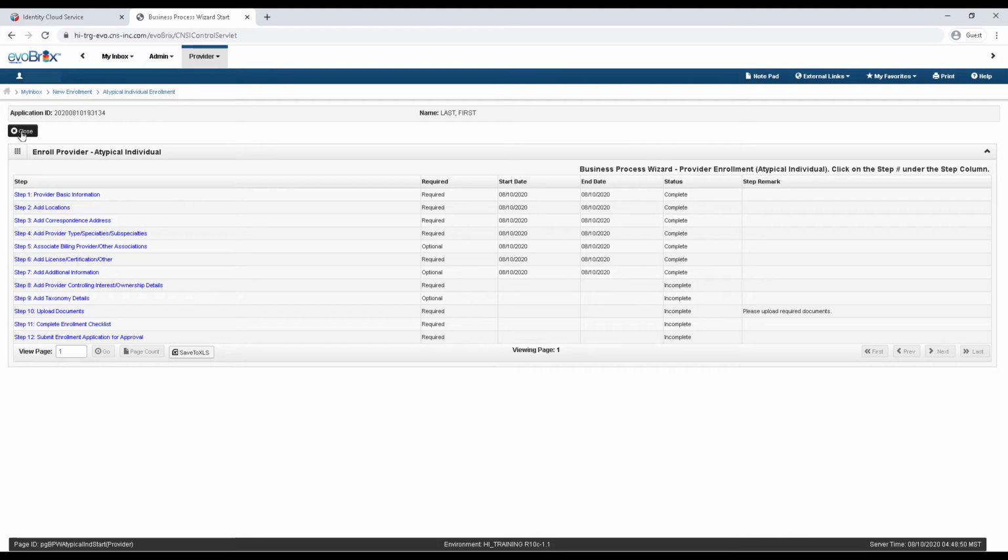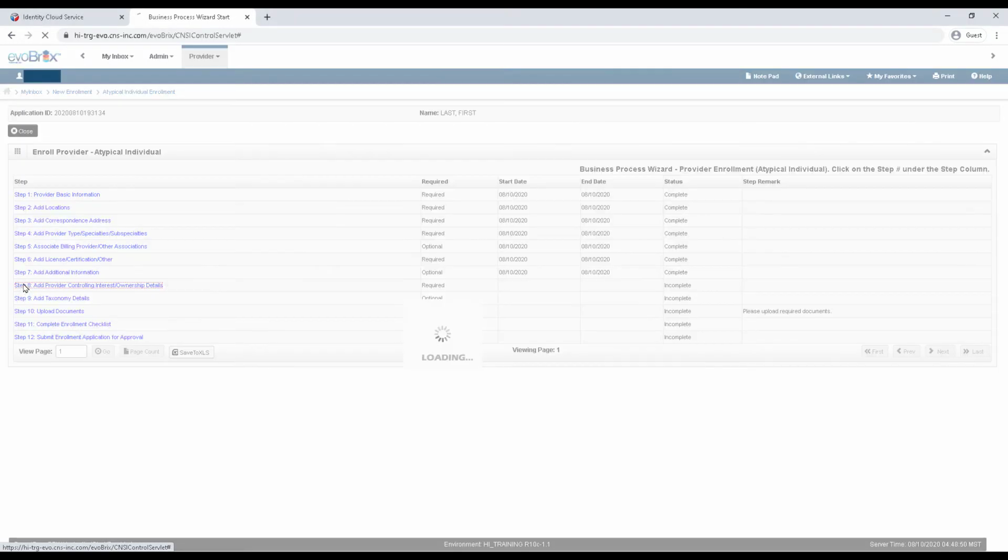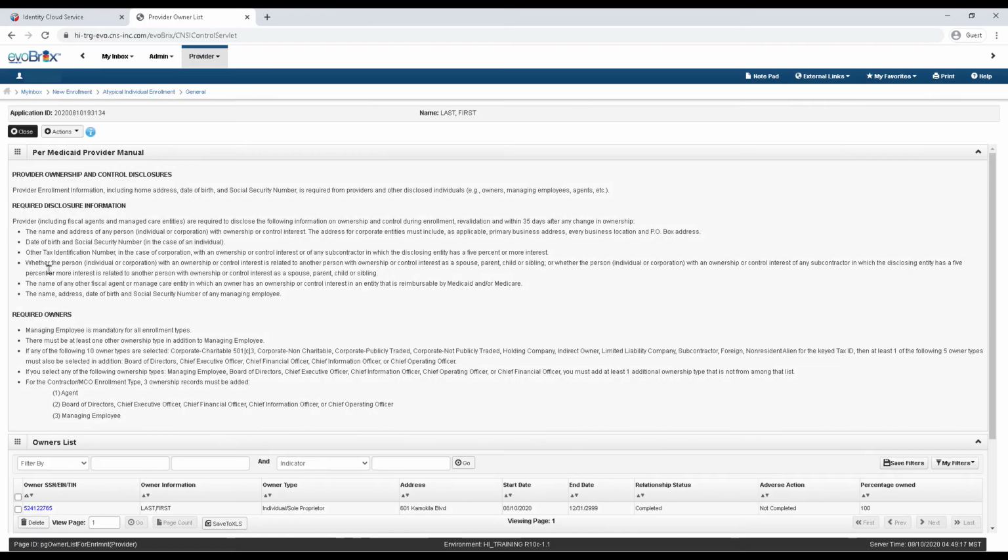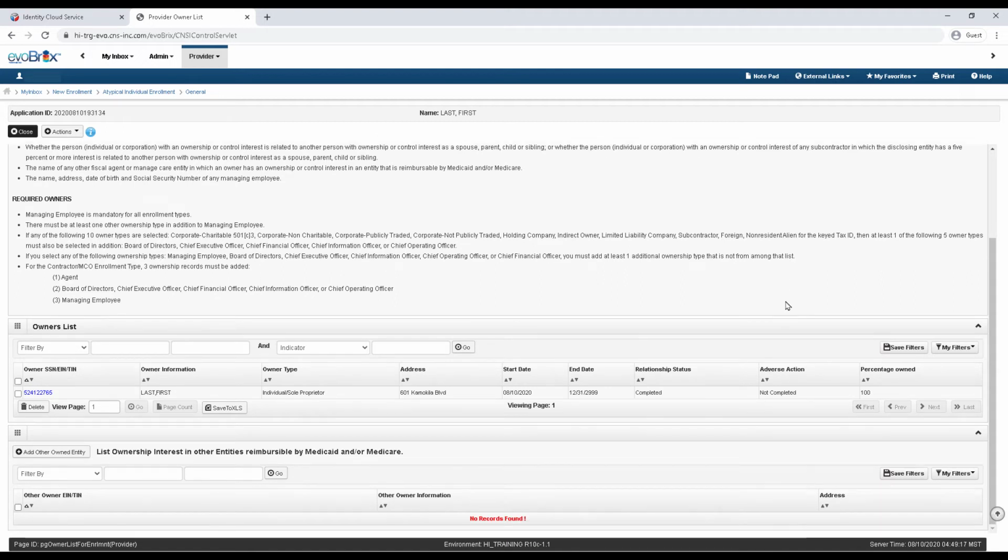Click on the hyperlink for Step 8, which is to add provider controlling interest/ownership details. Read through the Medicaid Provider manual and pay close attention to the Required Owners section. Depending on your provider type, you'll have different requirements for the type of required owners that you need to add in HOKU. If you scroll down to view the owners list, you'll notice that your ownership will automatically be listed on the bottom of the page, and you do not need to add yourself.